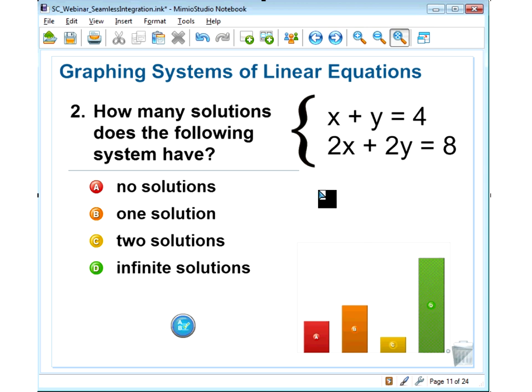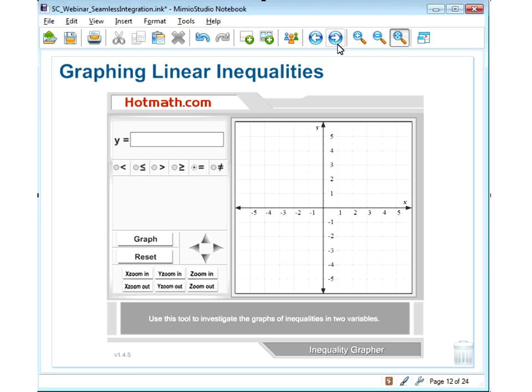So all of these tools are built within the Mimio Studio software. They're all templates, very easy to edit, very easy to learn. Mimio's done a great job at keeping it simple, but still increasing the number of possibilities.